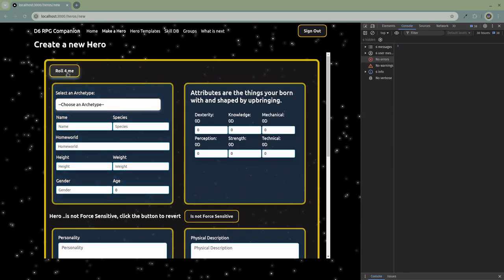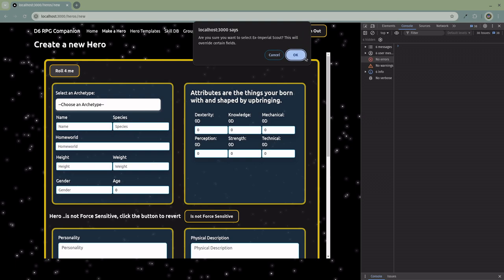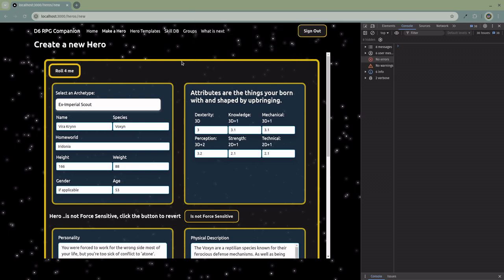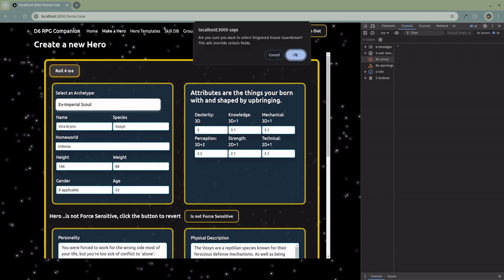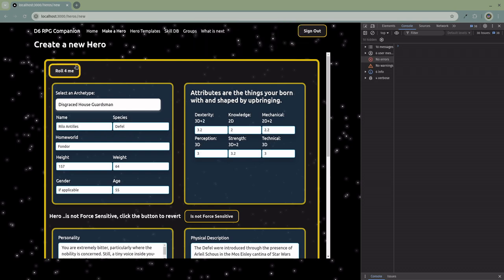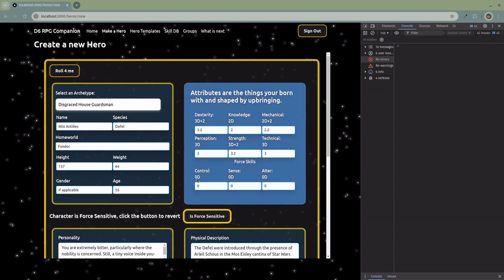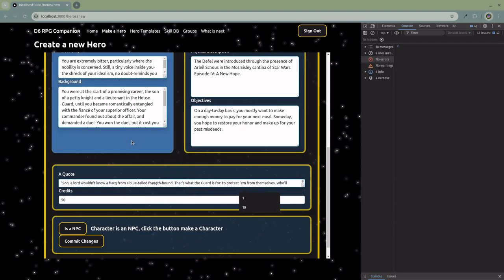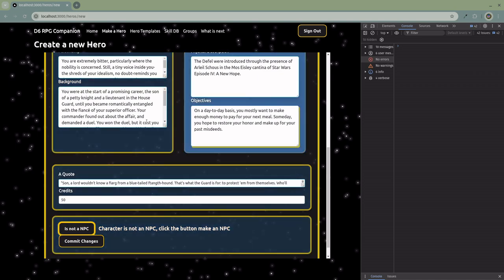Nice little hover over effect. So let's just automate this character creation because I don't really want to be an ex-Imperial, so we'll roll again. Disgrace House Guardsman. That sounds pretty interesting. Well, that one's not force sensitive, but this is Star Wars, so I'm going to give them a little bit of force skill here. We're going to make them force sensitive. And this will be my player character.